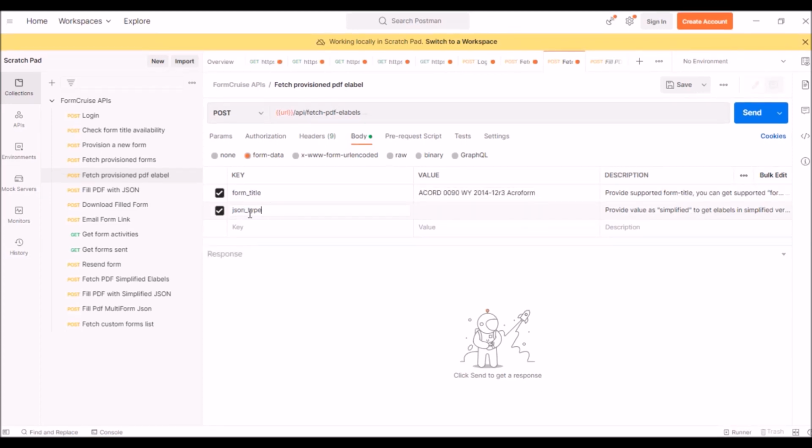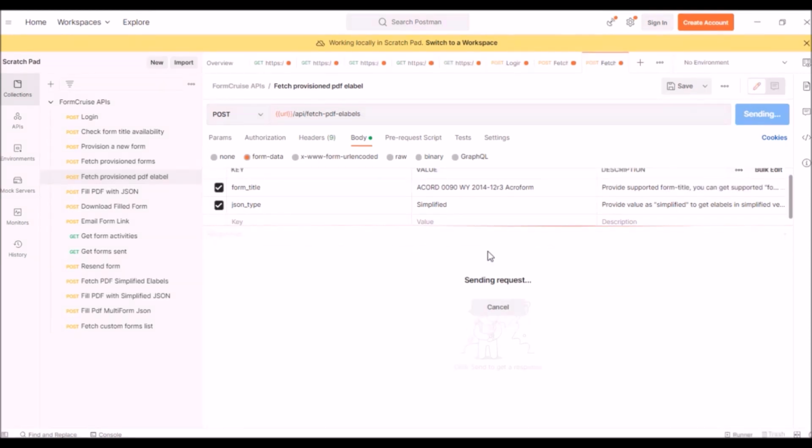And in the next parameter JSON type, we have to fill simplified. By default, if you do not fill simplified here, this endpoint will give a lengthy e-labels list. But to keep the thing simple, I am typing simplified here, which will give me a precise e-labels list, which is easier to work with. Now hit the send button and the output will be generated.